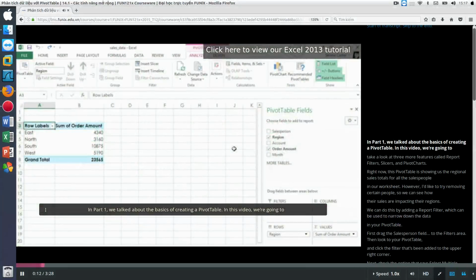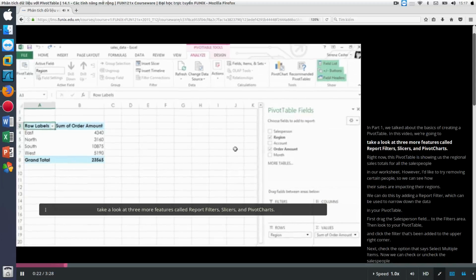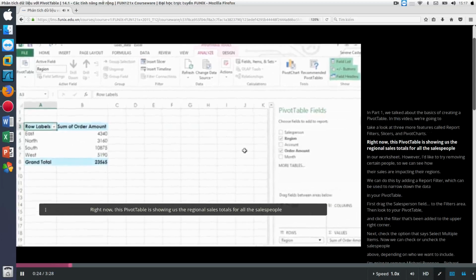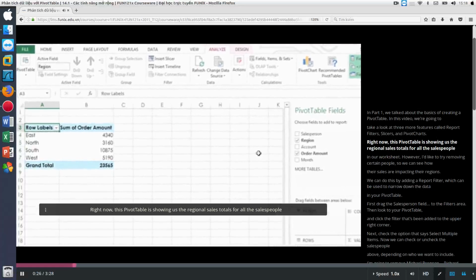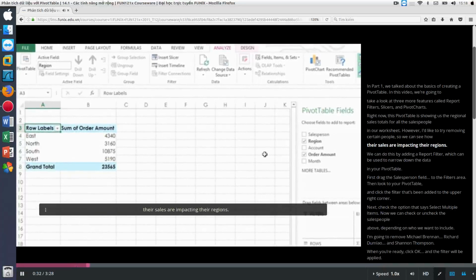In part 1, we talked about the basics of creating a pivot table. In this video, we're going to take a look at 3 more features called report filters, slicers, and pivot charts. Right now, this pivot table is showing us the regional sales totals for all the salespeople in our worksheet. However, I'd like to try removing certain people so we can see how their sales are impacting their regions.